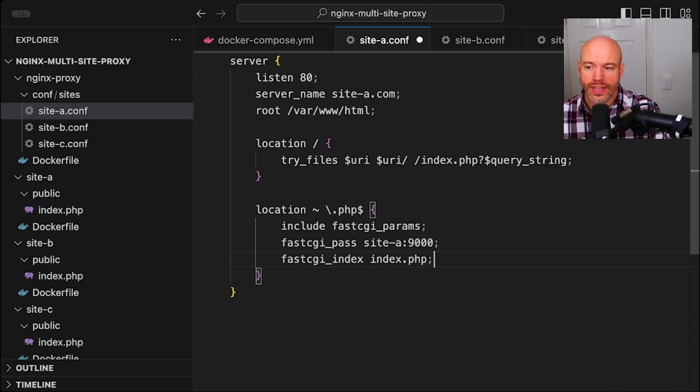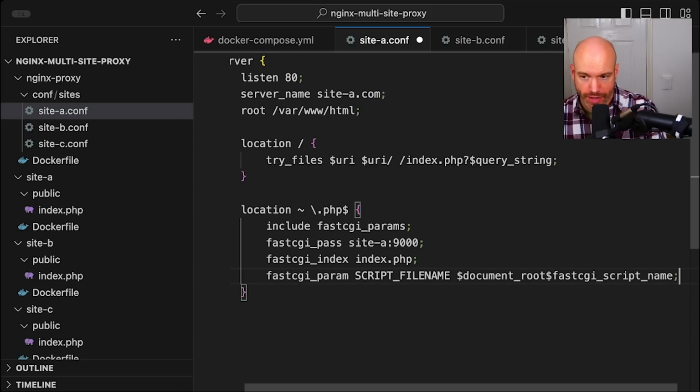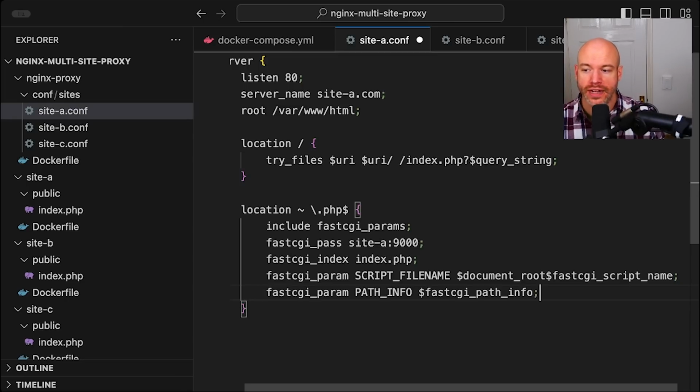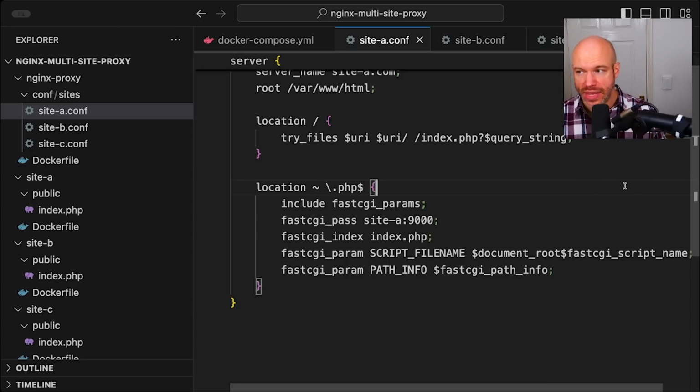We're also going to supply the fastcgi_index parameter with the value of index.php. We also need to set the fastcgi parameter of SCRIPT_FILENAME. This is going to be set to our document root with the fastcgi_script_name value. We also need to adjust the PATH_INFO variable. We do that again via the fastcgi_param of PATH_INFO, and we supply that with the variable $fastcgi_path_info. We need to have this configuration in each of our sites.